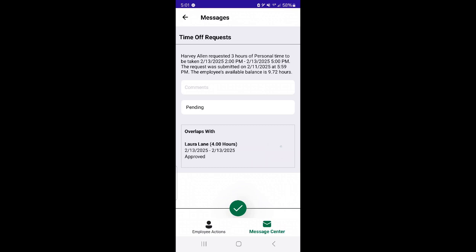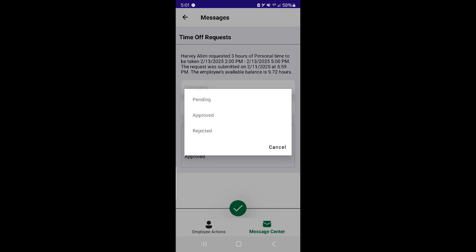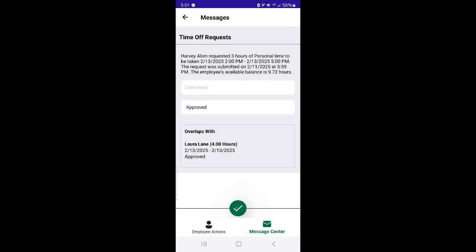This screen allows the manager to review the request and view any other approved time off on their team that overlaps with the request. From here, the manager can select the status dropdown, update the status to approved, and save. The employee will instantly see a message in their message center that their time off has been approved.